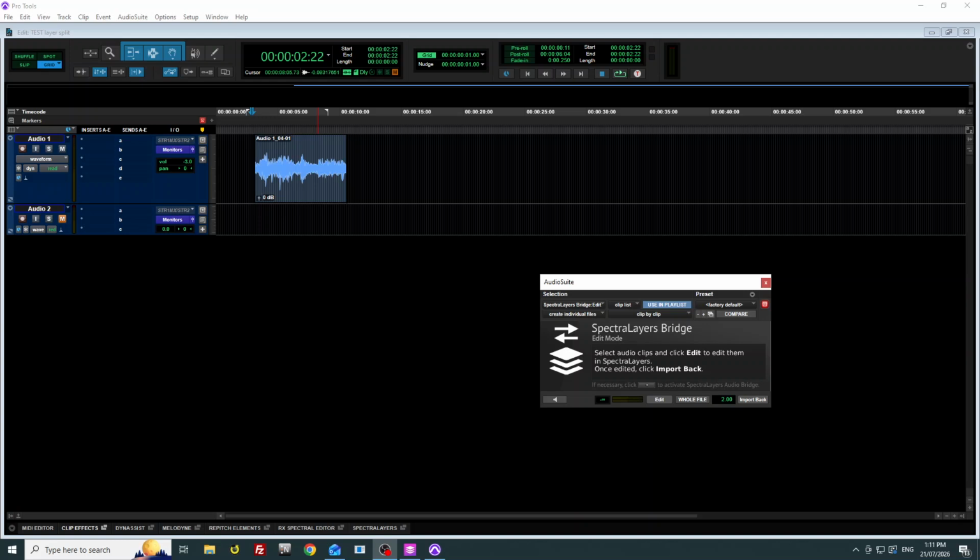I could do something similar in ARA, but I don't think I'd be able to automate it, and secondly I wouldn't get handles. This way I actually get the 2-second handles that I have set in my audio suite, as you can see here.